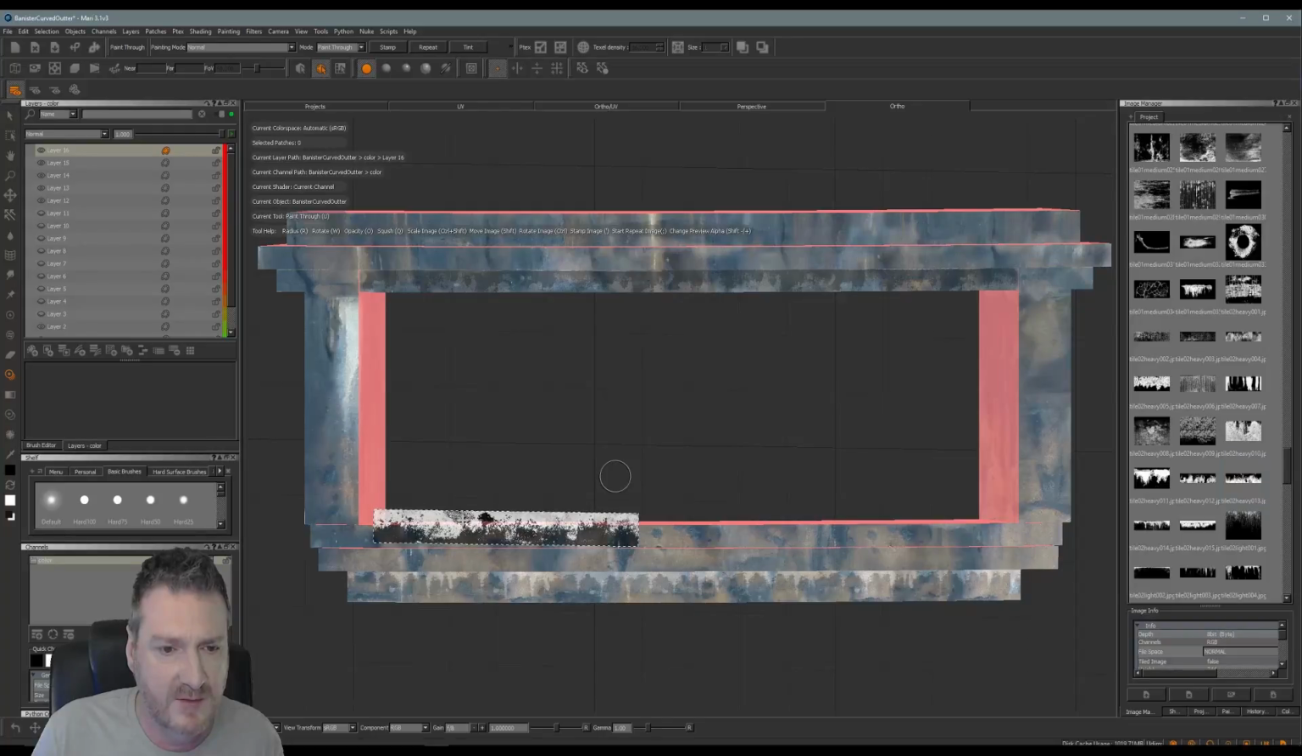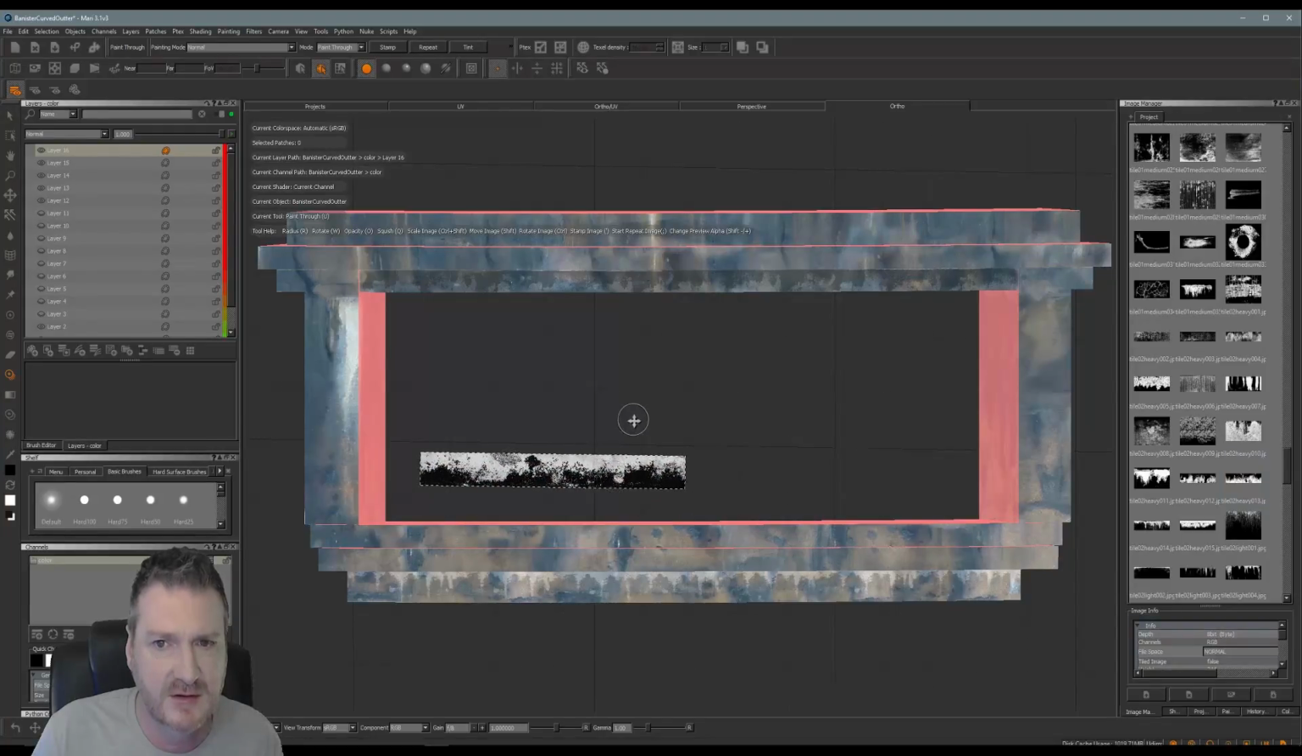Okay, we're working with the white version here, so let's throw it on this top layer. No, let's do the very top layer, I think.